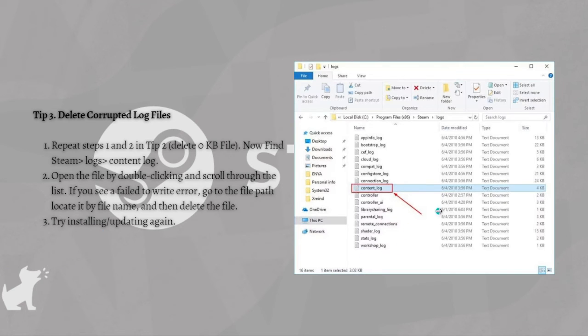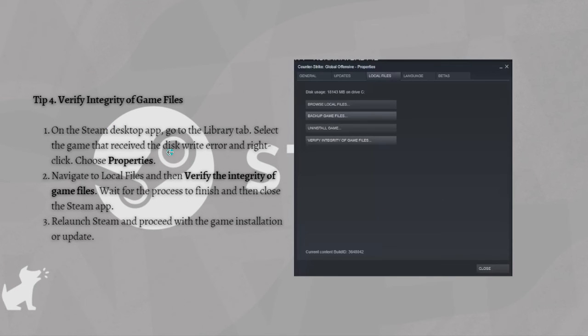And then lastly, what you can do is to verify integrity of game files. And to do this on the Steam desktop app, you need to go to the library tab and select the game that received the disk write error, and then right click it and then choose the properties, and then navigate to the local files and then verify the integrity of game files and wait for the process to finish, and then close the Steam app, and then just relaunch Steam and proceed with the game installation or update.